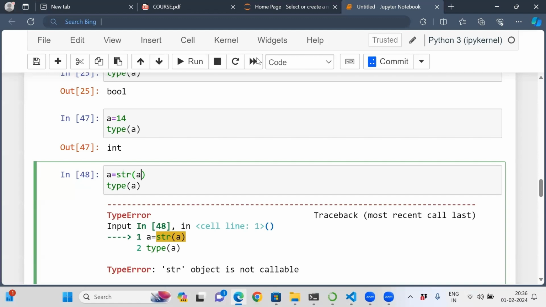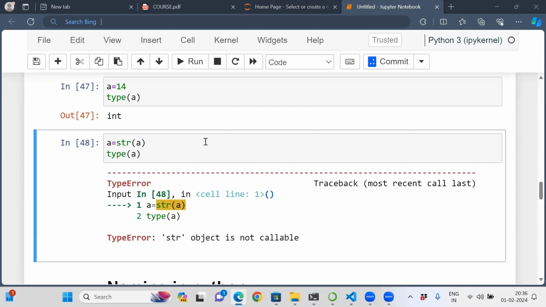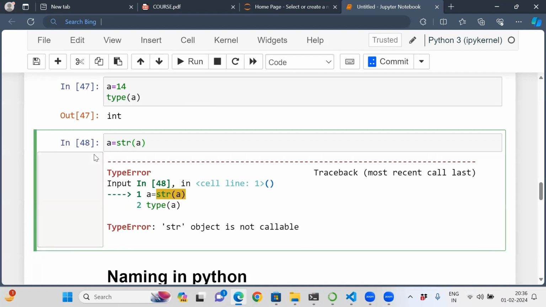Why is the string taking only single quotes when it is displayed? It's just like while assigning, it's just a syntax. You can take it with single quotes or double quotes. It doesn't matter.